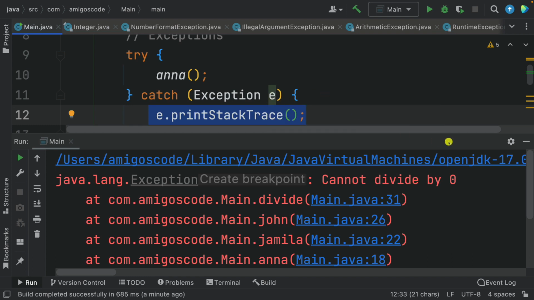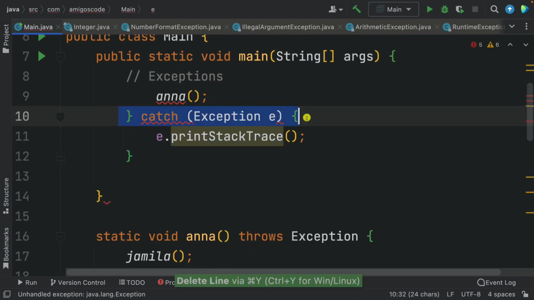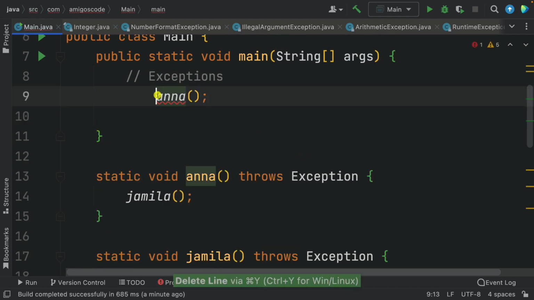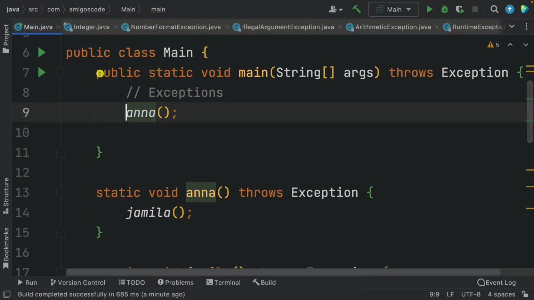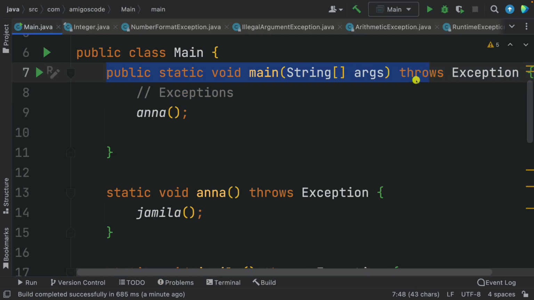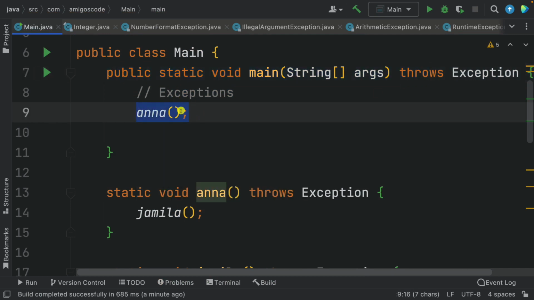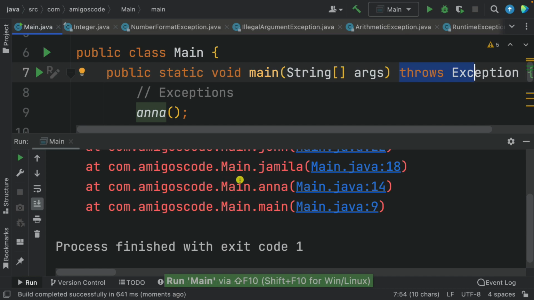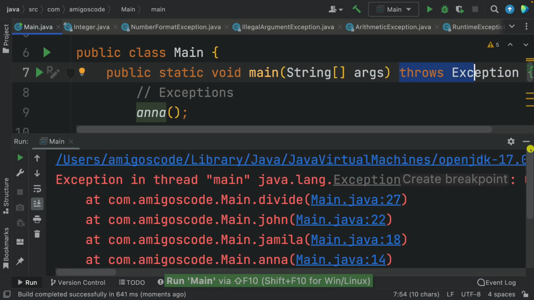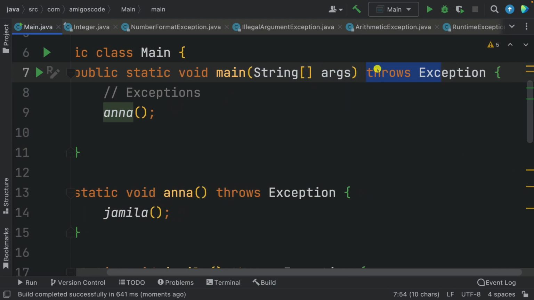If you are just testing your applications and you don't want to have the try catch in here, you can get rid of all of this and you can pass this responsibility to the main method. So you can see that now when this was invoked, we just shifted the responsibility to this main method. If I run this, you can see that it's basically the same thing, but we don't have to have the try and catch block in here.